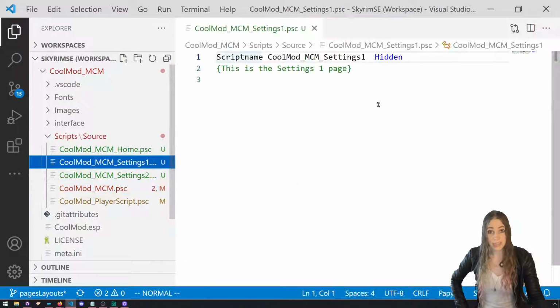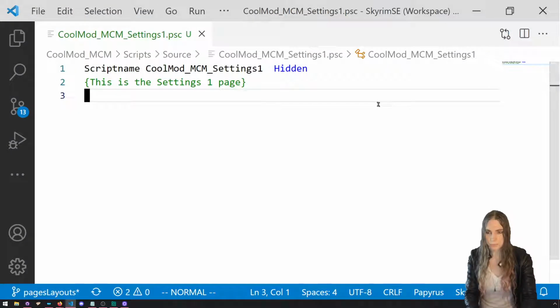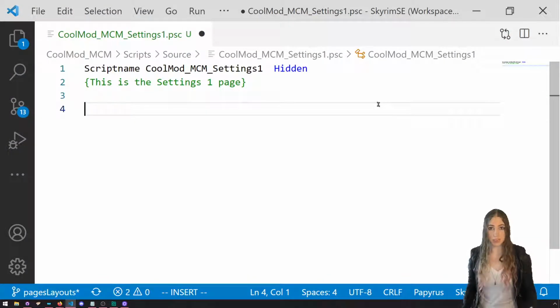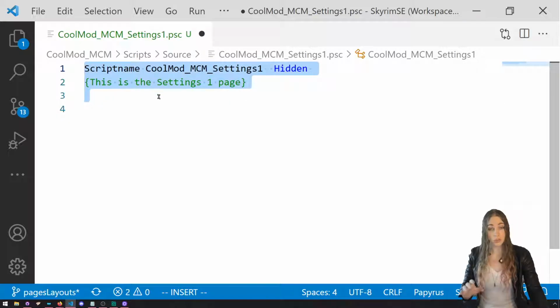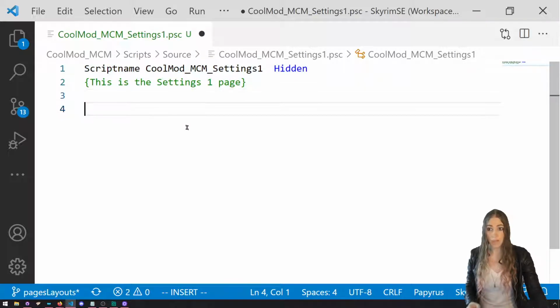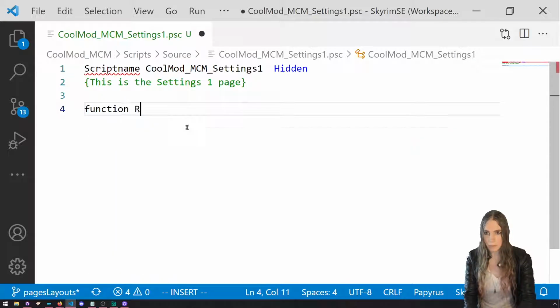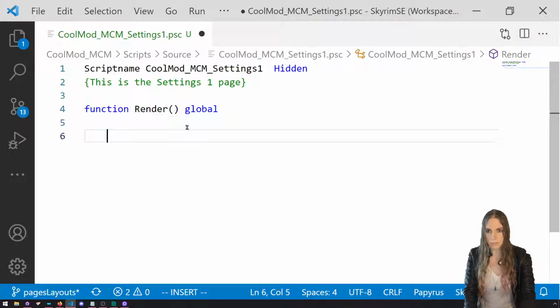So we'll start with settings 1. For settings 1, I'm just going to make a function. Now remember, it has to be global because our script doesn't extend anything. I've got a tutorial in the beginner basics series on functions if you would like a refresher, but they're not scary. Don't worry about it. All we do is we say function. We'll just call it render. It's going to take something, but we'll look at that in a second. It's global, and that allows it to be called.